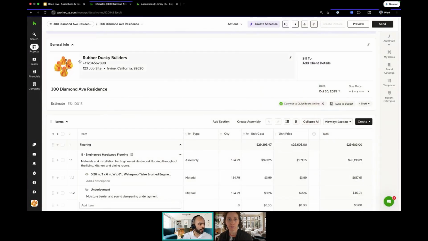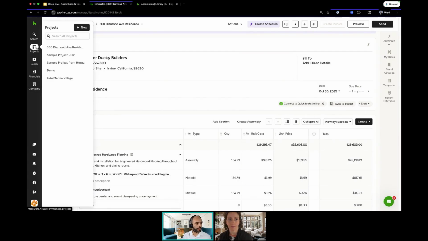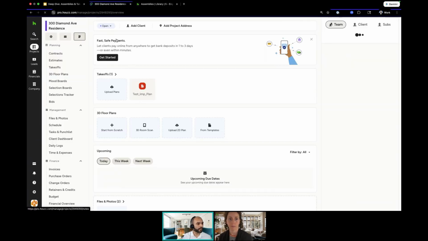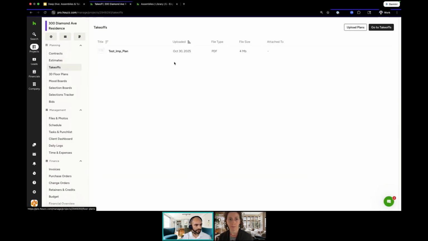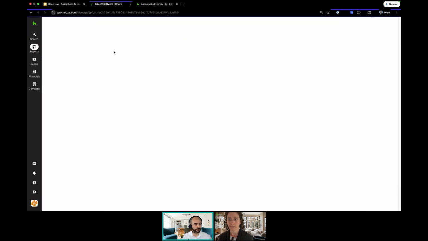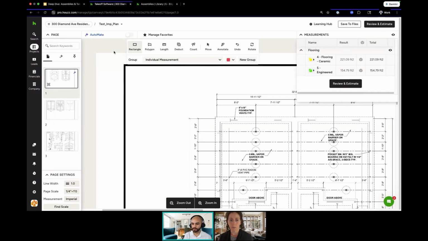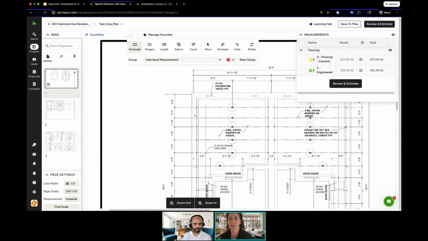So on the takeoff, a few ways to do it. So you can go to projects, hover over here, and then select from this list. And then you'll have all of your items in the middle section right here, all your products, but you can also click on takeoffs and then just go to takeoff or click on the actual upload, and then it'll take you to the screen right here. Okay, perfect.